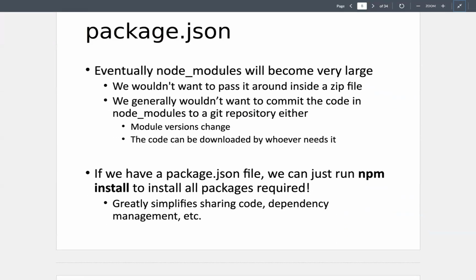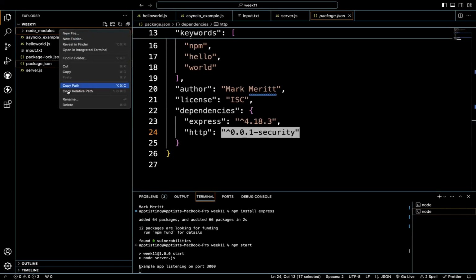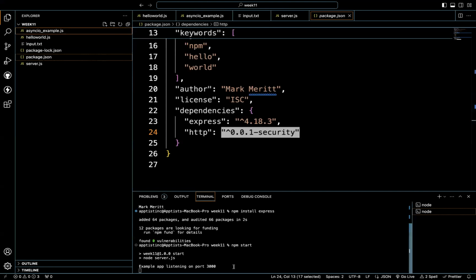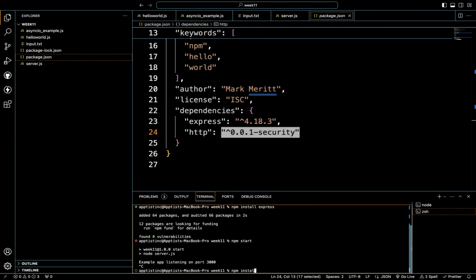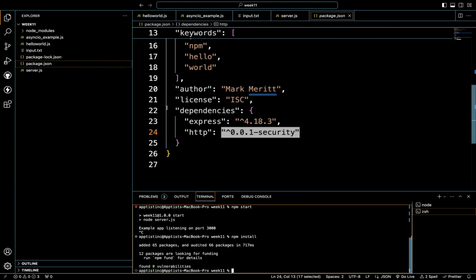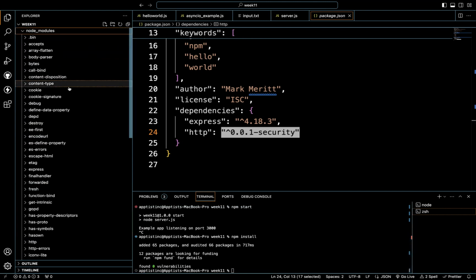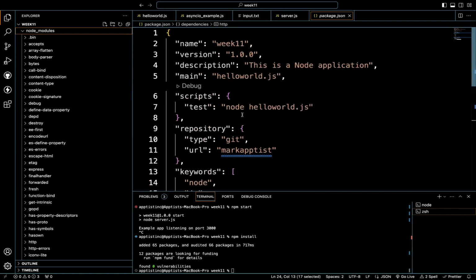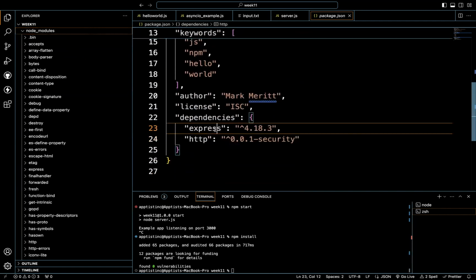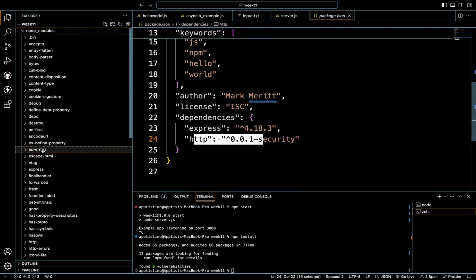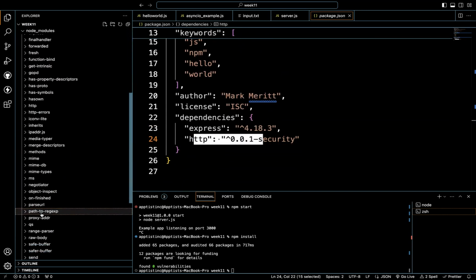Okay, so eventually node modules will become very large. You wouldn't want to pass it around inside a zip file. So guys, what we can actually do is use the package.json file. We delete this node modules. Let's say it got really, really big. I deleted it. I could now simply do npm install, and everything I have in here will be included in node modules again because of this. Because Express and HTTP basically need all these in them to work.